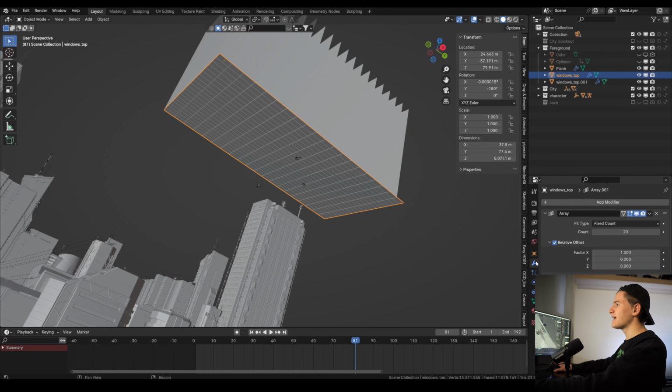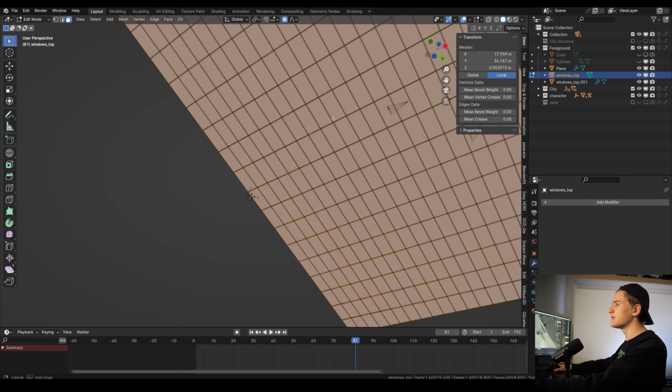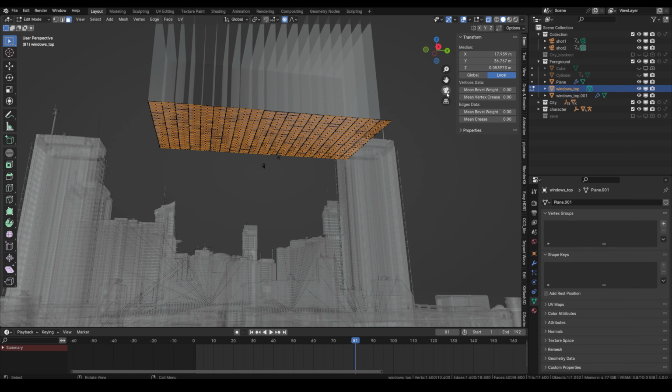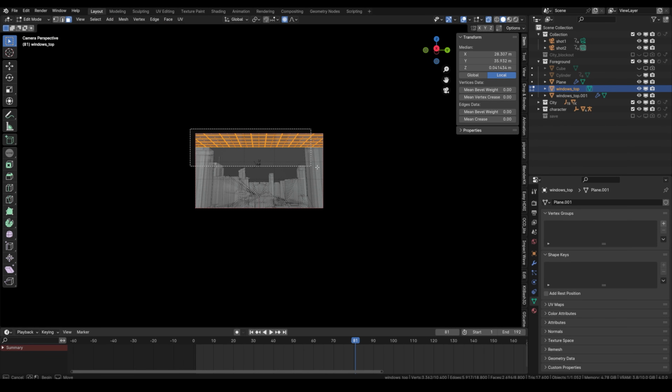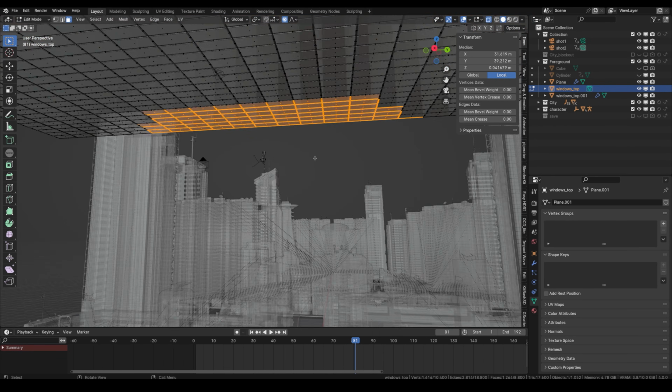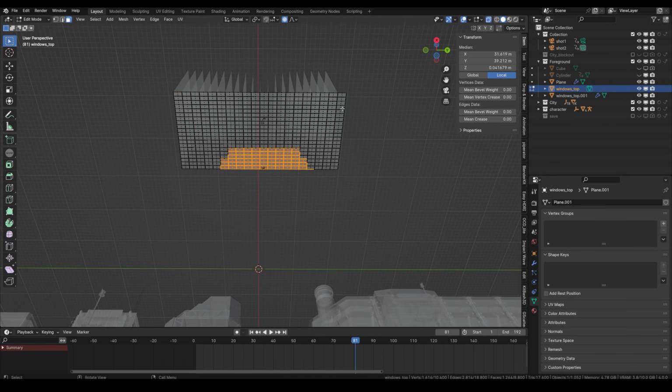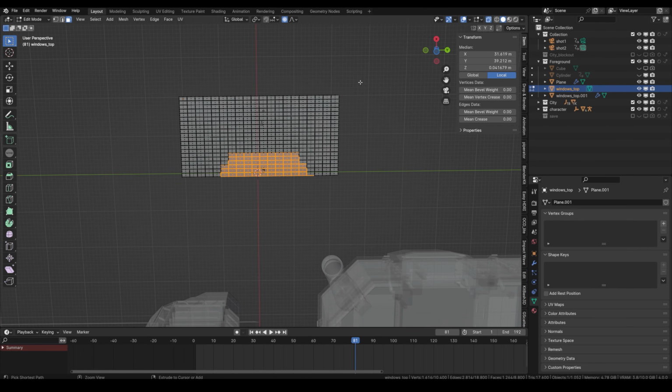On the remaining glass front, we want to apply the array modifier so we can work with it. Next, go into edit mode and go into X-ray mode. Then make sure to go into the camera view and then you can just select all the visible faces in the camera view. And now if you go out of the camera view, it should look something like this.